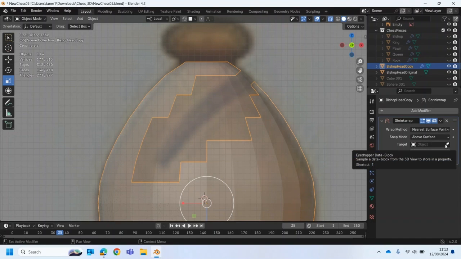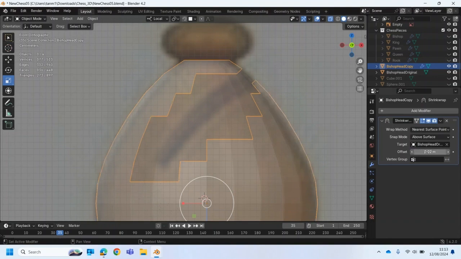What's the target? The target is our original one. So you click that, and it says this is the bishop head original. And I wanted to put it a little bit on top, so I'm going to put an offset of 0.02. So it's slightly bigger, so I can visualize better as well. And I'll explain the vertex group later. Okay, leave it there for now.